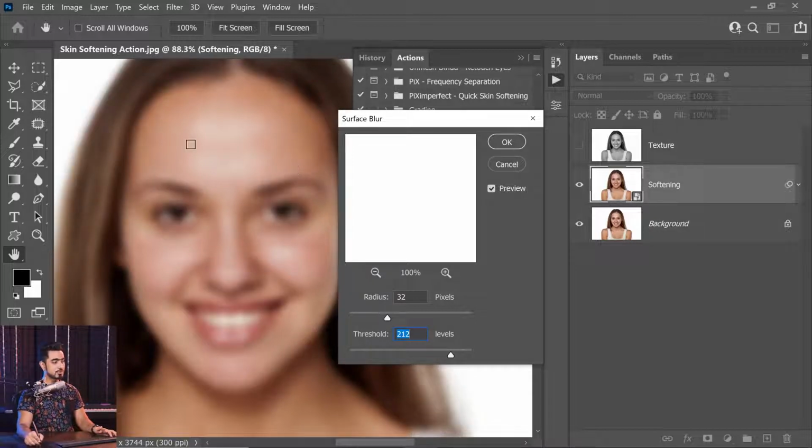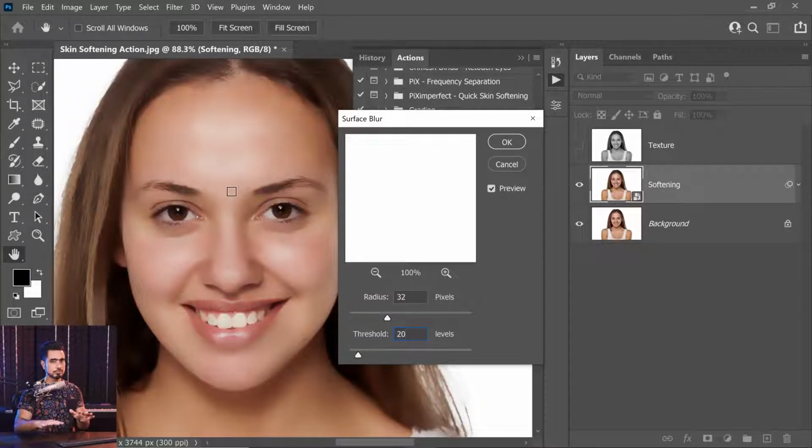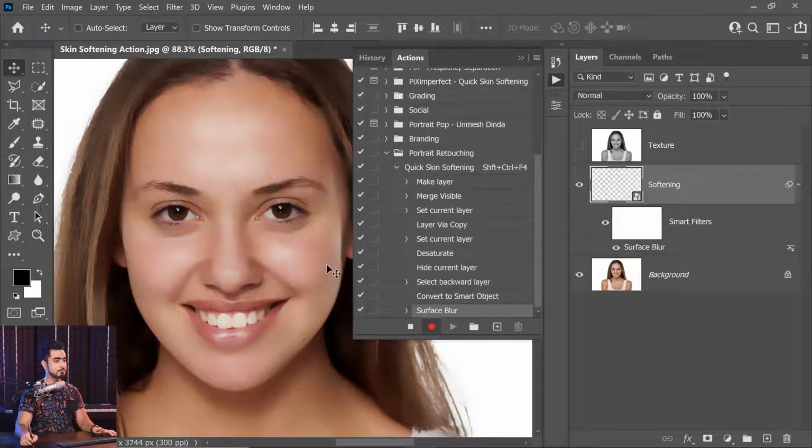All right, so it's blurring everything. As you begin to decrease the threshold, less and less edges are going to be blurred. So for this image, I think 20 is good. That way the edges are not blurred and the skin areas, the more even areas, are blurred. This looks to be about right, but we want the ability to change these values later, and that's why this is a smart object. Hit OK.